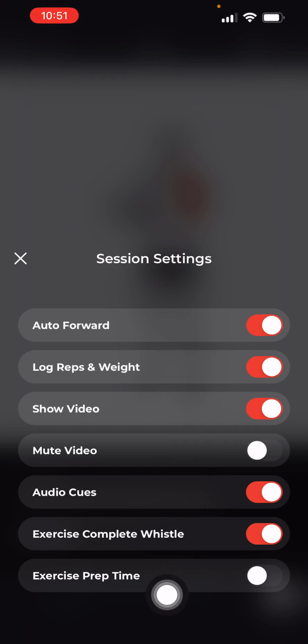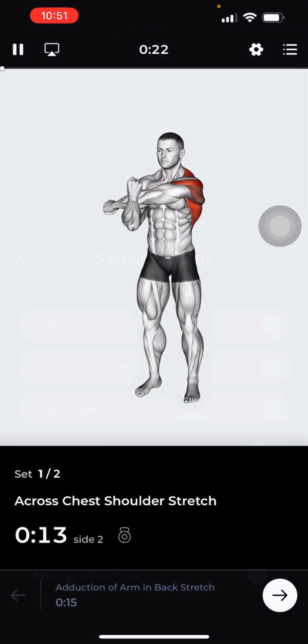This exercise prep time down here at the bottom is an extra 5 seconds after any rest that I have given you between exercises. So you can know what the next exercise is, look at what it is, and have time to get ready for it so you don't miss any of the time.